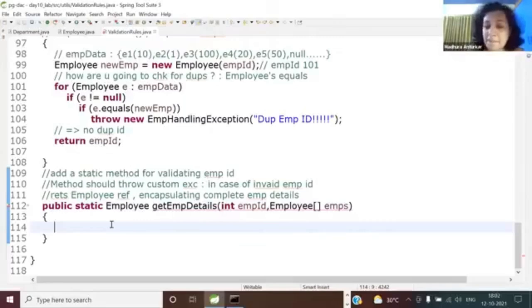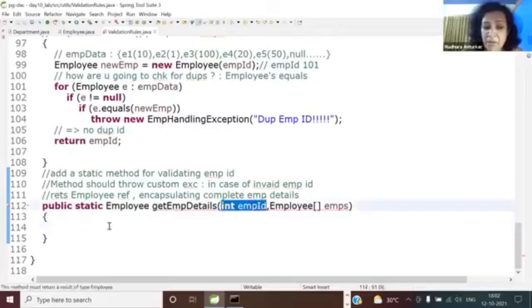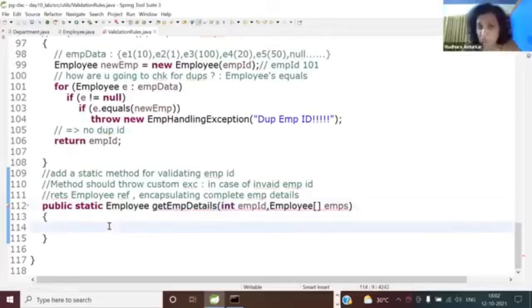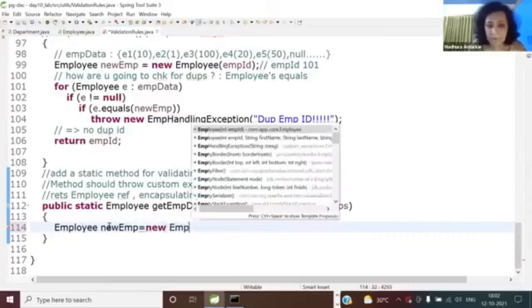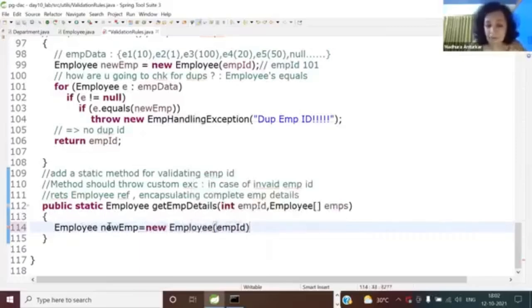Everything is the same. So first thing is, from this employee ID, create a new employee reference. It is almost the same code, only a little different. But don't copy paste from the earlier one, write it. So I can say new employee, or whatever variable name you want. I'm using a similar one, new employee. And all I have got is the employee ID here.